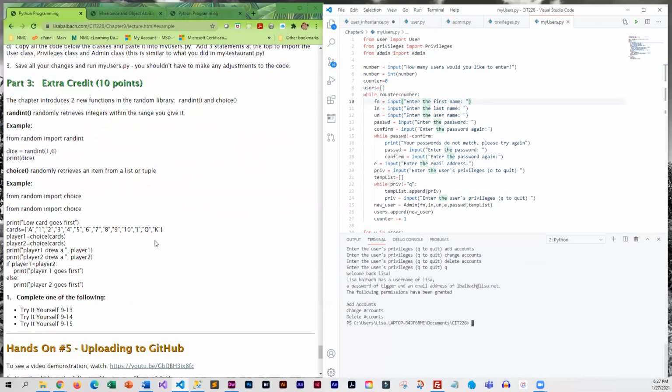Then we get down to the extra credit. So there are a couple new functions from the random library that are introduced to you at the end of the chapter. One is called randint, where you basically give it a starting and an ending point, and it retrieves a random number in between. And the other one is called choice, where you can have a list or a tuple, and it will actually go in and randomly retrieve things from your list.